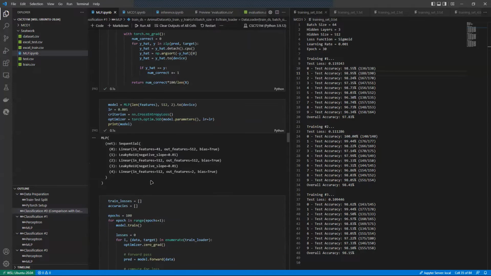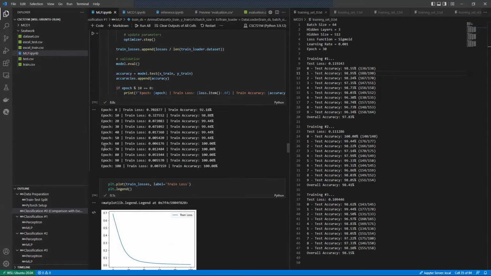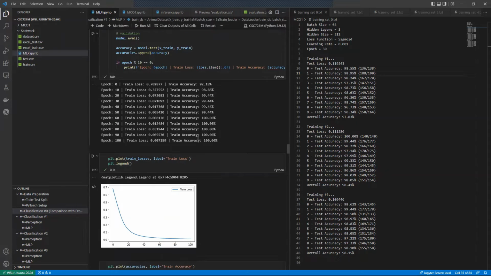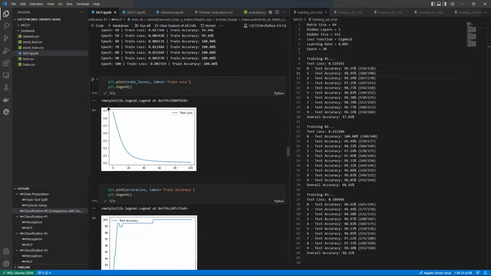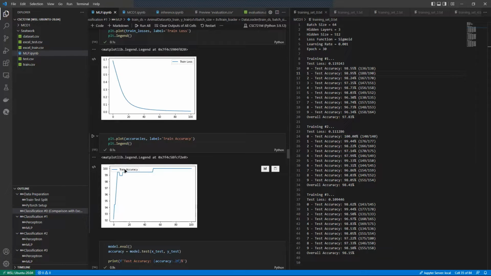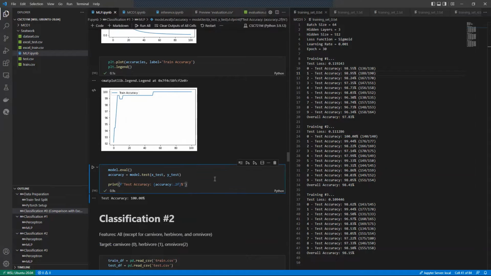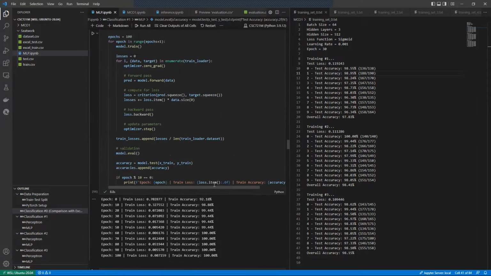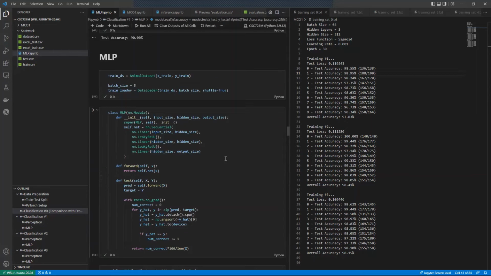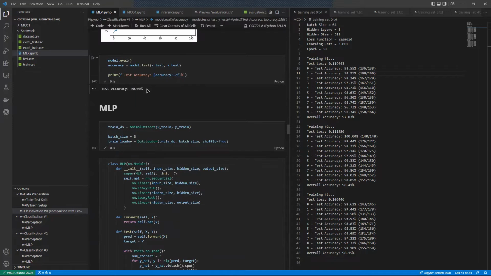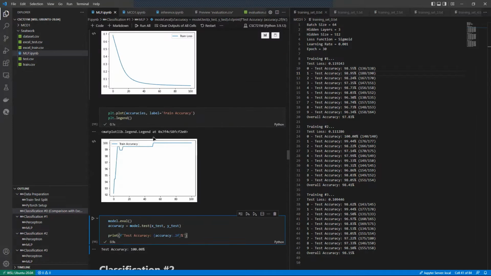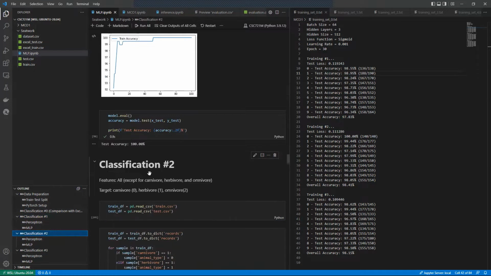And then from here onwards, at around 60 epochs, I already get 100% accuracy, and you can see the loss function goes down. There's a slight drop in the accuracy, but it keeps on growing. And I found the test accuracy to be 100%. So we can say that the MLP is really performing better than a single perceptron.